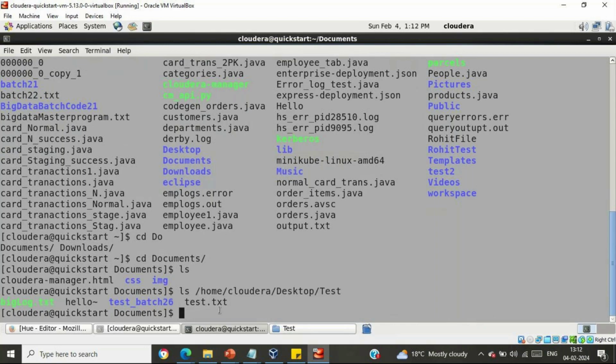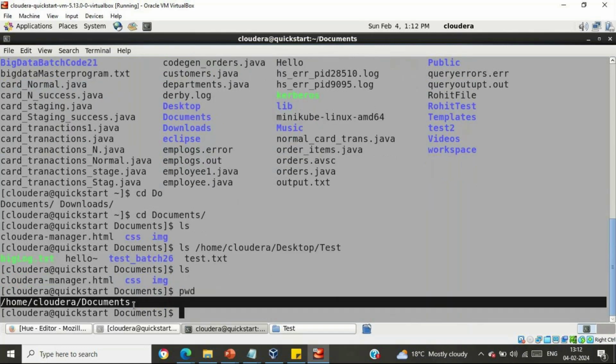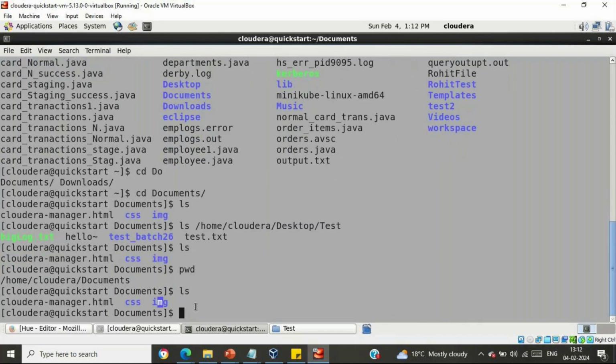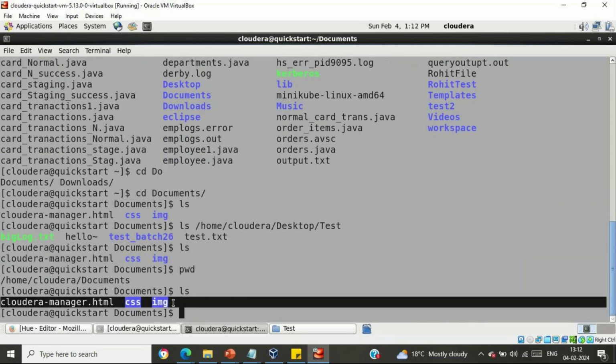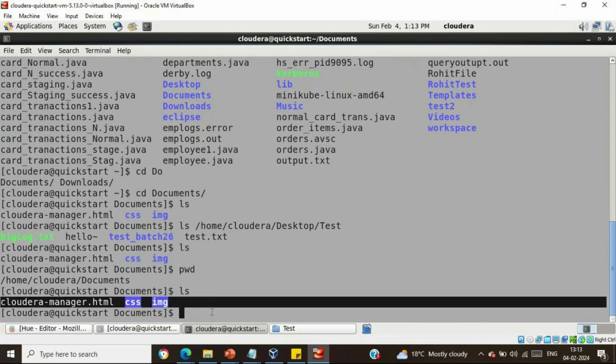And if I mention ls over here, it provides me the information about, say, this particular directory documents. Let me mention pwd over here. The present working directory is this one, and I'm able to get the information about the css and img directories, because I'm inside this particular directory. But if I'm out of this directory, with the ls command I will not be able to get the information. That is nothing but the relative path.